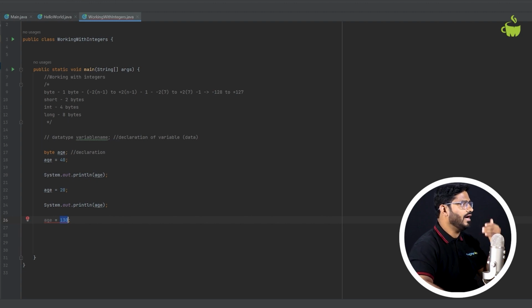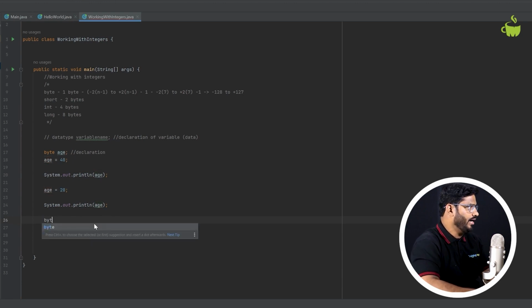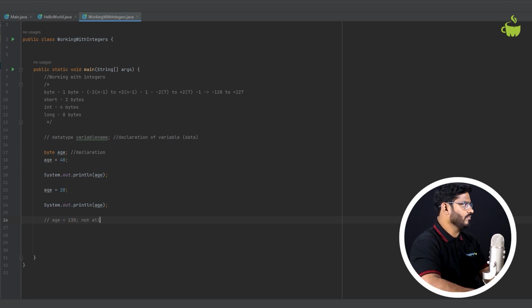I need to go for another data type, which is short. Now short is 2 bytes of memory, right? And similarly, can I give a negative value for this? Of course, age cannot be negative, but you can define any other variable, for example byte, okay? Or here I'll just write a comment, not allowed, as it exceeds the range of byte.